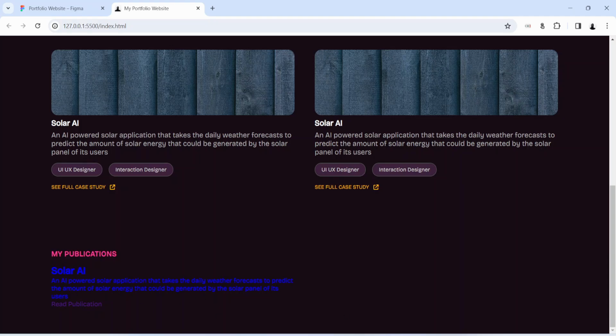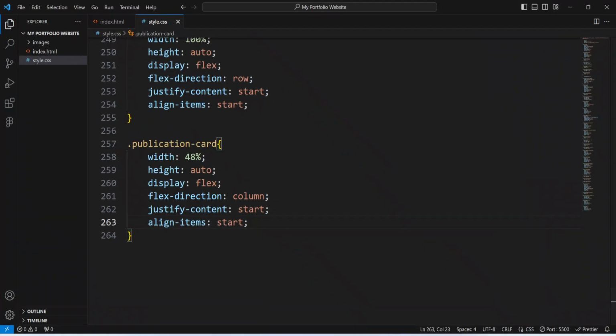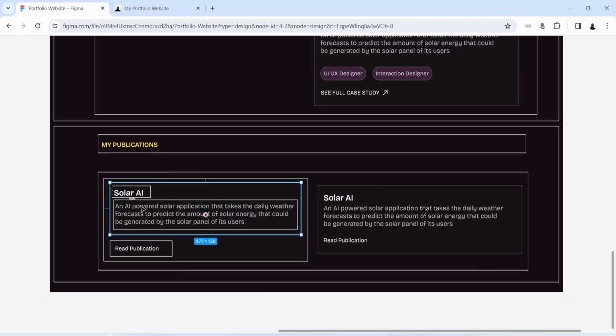Now, what I would want to do next is I would want us to look at the sketch and remember this is what we are designing, the publication card, right? I would want us to look at the two children in the publication card and you'd see that there is need for some space between the two children, this and this.